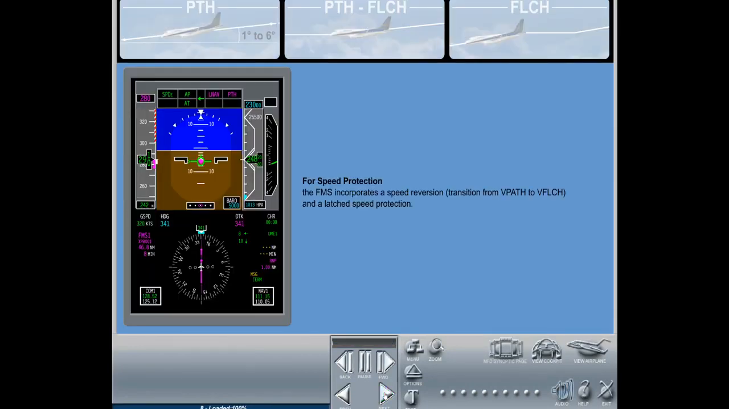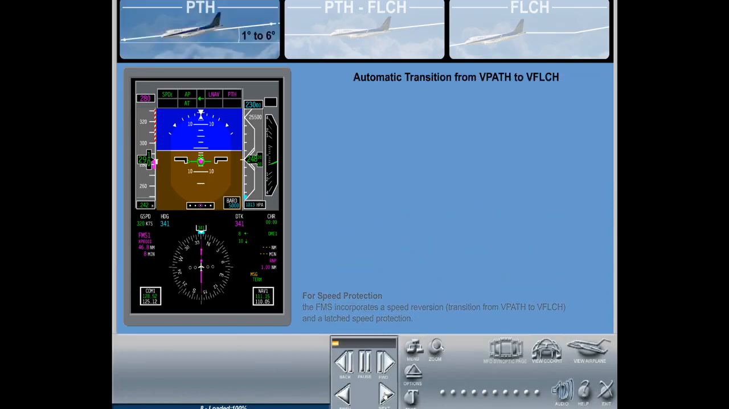For speed protection, the FMS incorporates a speed reversion, transition from V-path to V-flight level change, and a latched speed protection. Automatic transition from V-path to V-flight level change. This speed reversion is active when the descent is too steep and it is not possible to maintain the selected speed. In this case, the FMS transitions to flight level change to maintain the speed within limits.